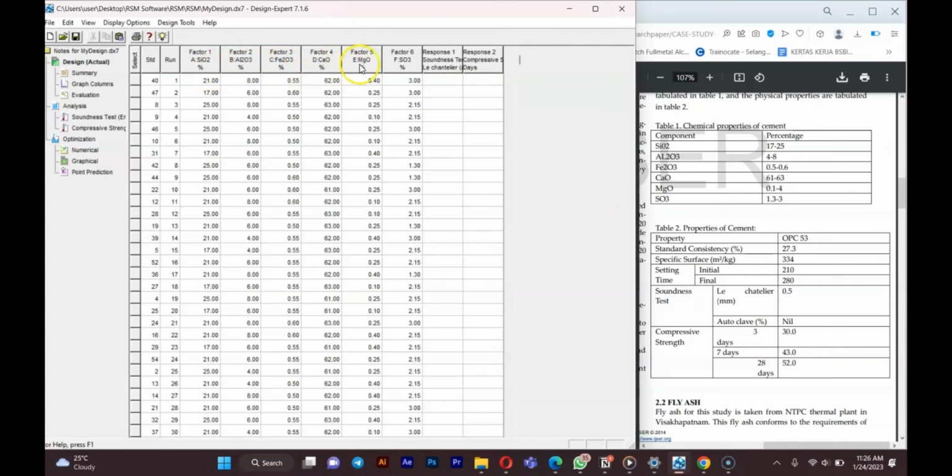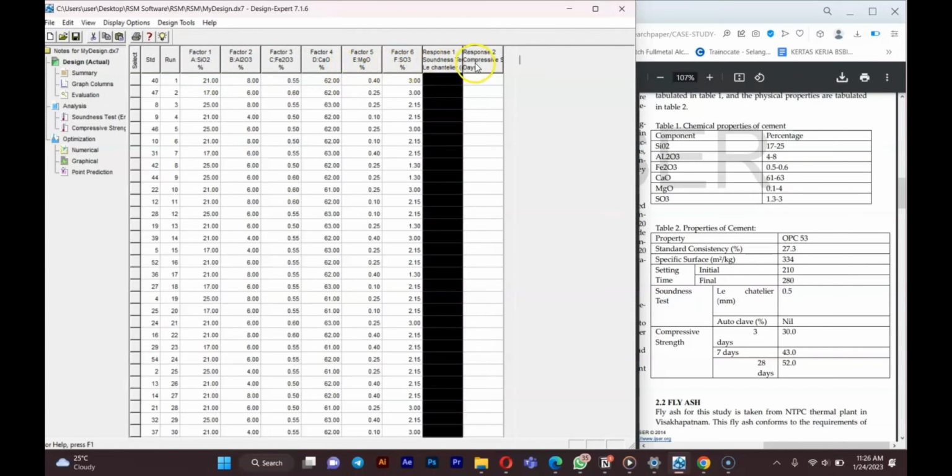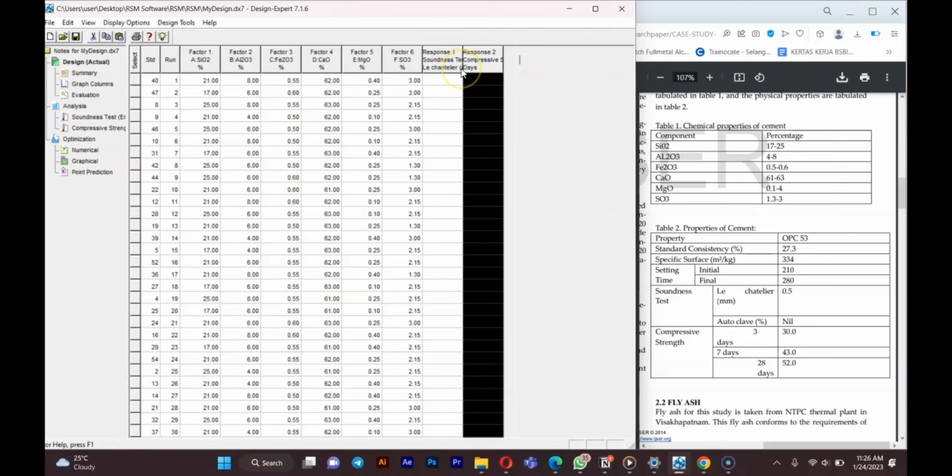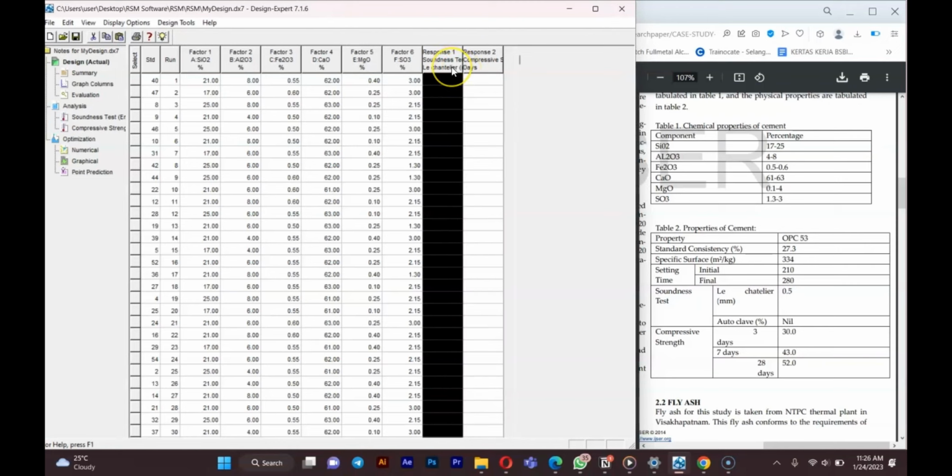We will see that response 1 and response 2 are empty because we have to take the experiment and observe the data that we get into the response 1. So that's all from me.